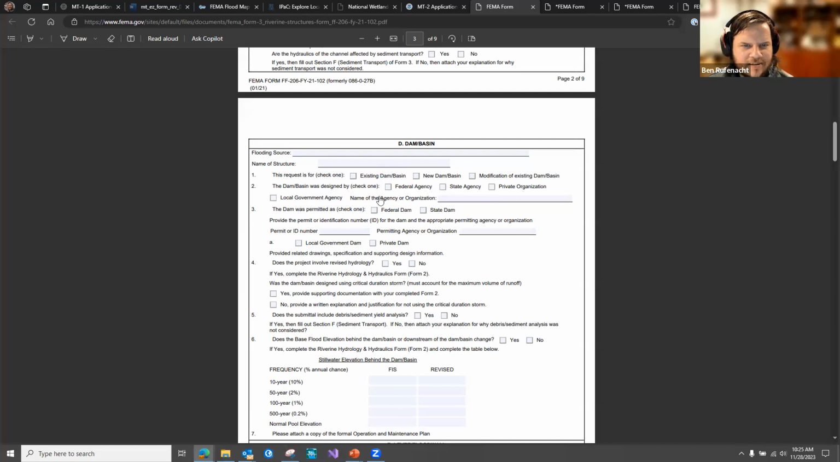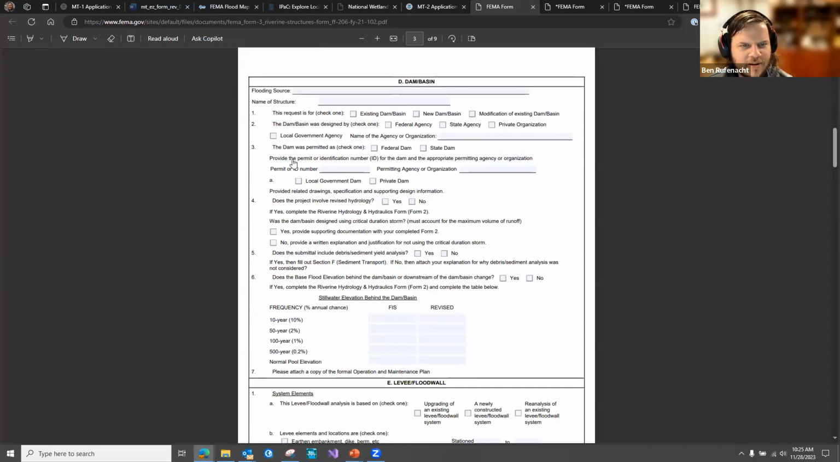Who designed it? Who permitted it? Of course, with any dam work you'll have to go through the state. If you're building a dam, you go through all the approvals with the state structures department, KDA. So provide your permit from that.